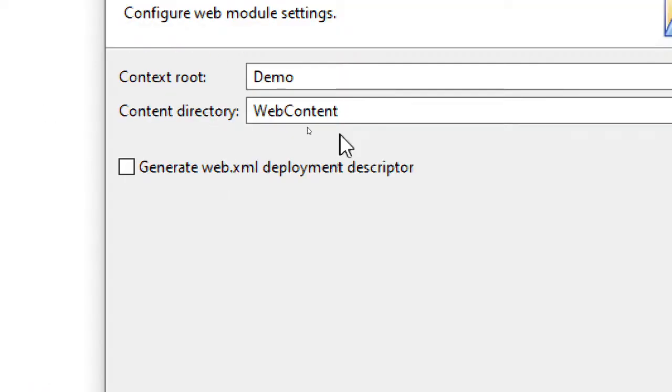And here you can see the root will be demo. That means this web project root is the demo. And then the web content directory will be created, under which all your html files, jsp files, and other css files, and any other images, they all will be part of the web content directory, which is nothing but a folder. That's what you just remember.